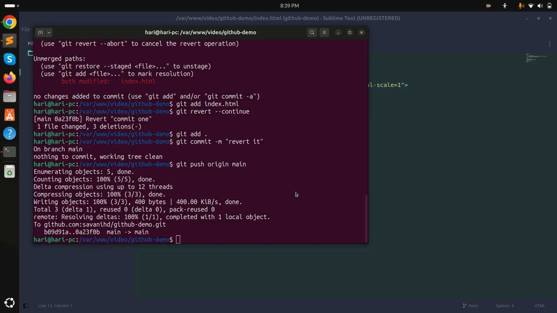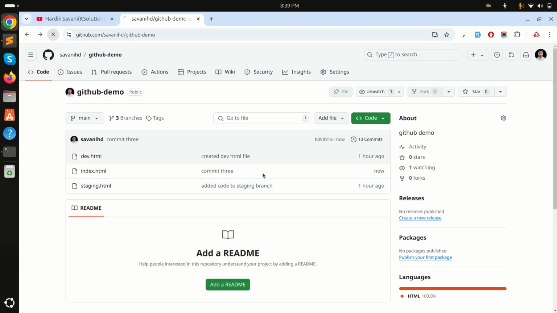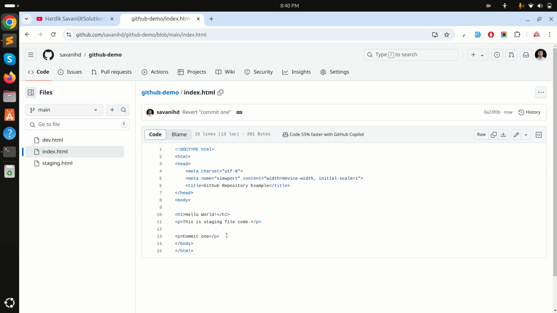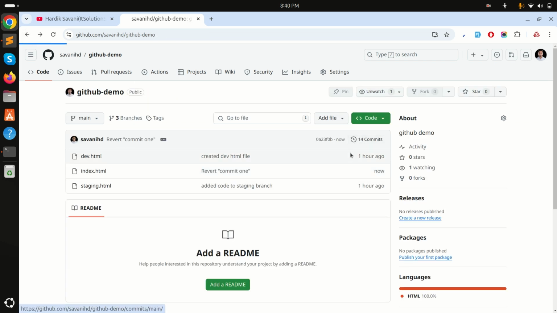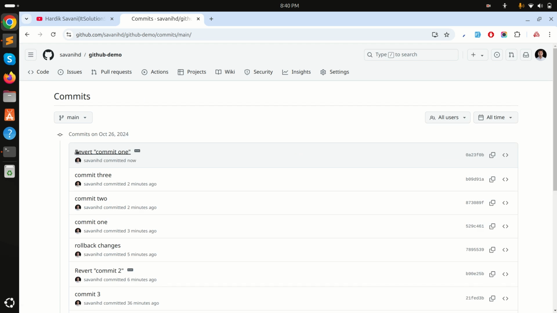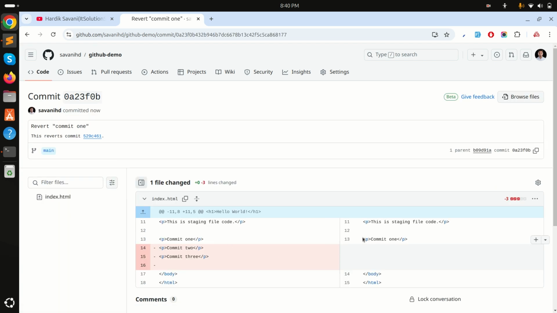Now you can see here, if I go here and refresh it, there are 14 commits, and if I go here, you can see that it only keeps commit one. And if you go to the commit list, you can see it's reverted. You can see that GitHub already added the revert of commit one. So in commit one we have just one line. I hope, guys, you now know how you can easily revert your changes and push those changes to the GitHub repository.